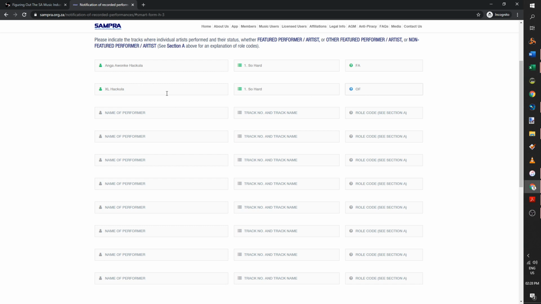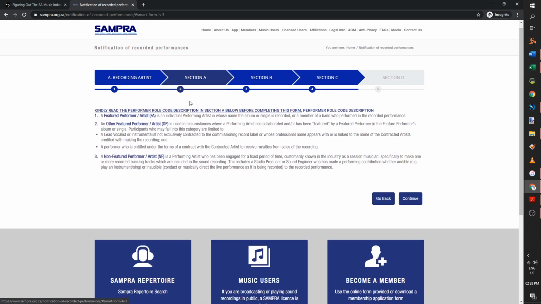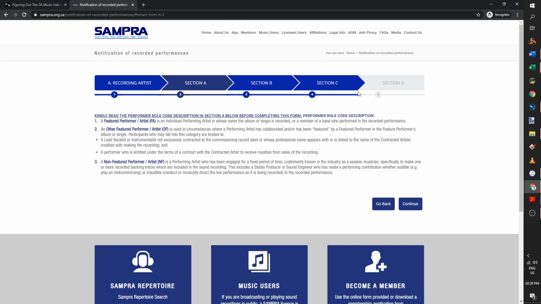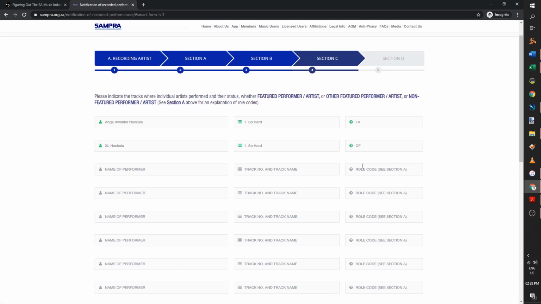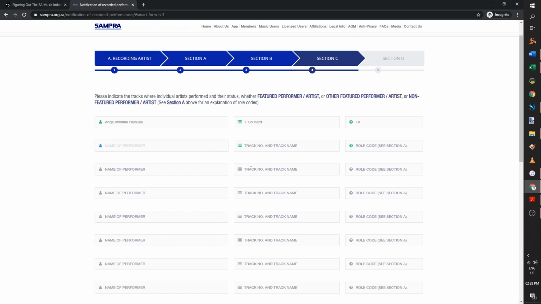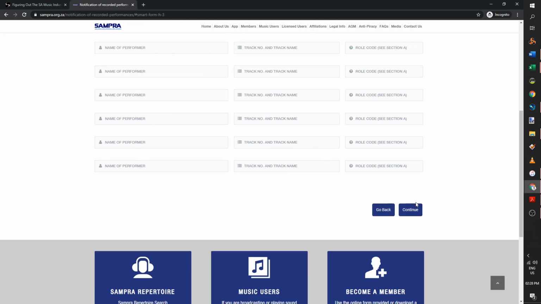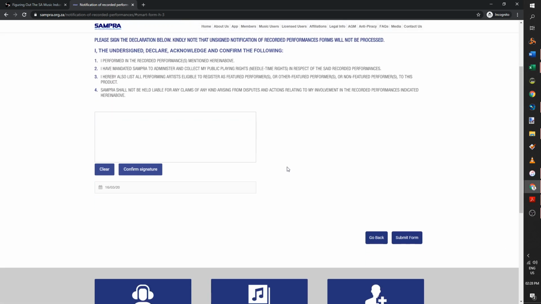And then if you're also the producer or the session musician, then you don't have to put in the last category, which is the non-featured performer, because you're already in there. So I'm just going to remove this because I was just giving you an example. And you just keep on going until you've filled out this form and all the songs you've notified for SAMPRA. Then you click on continue to move on.